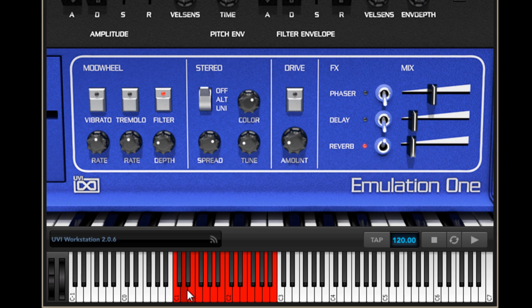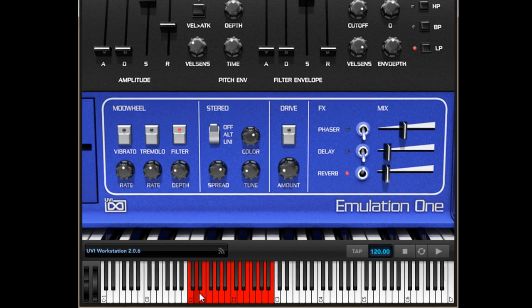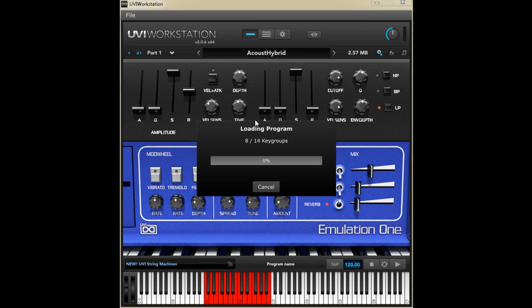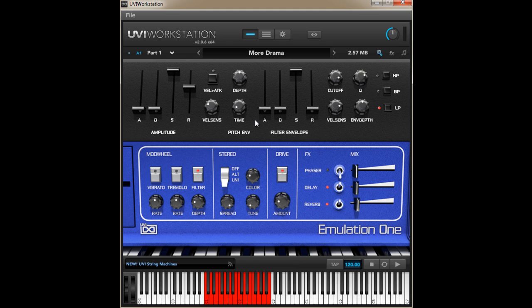So let's have a listen to some of the sounds, because clearly this is a sound library and that's why we are here. This first one, Acoust Hybrid, is a really nice bass sound. I really like this one. Nice percussive, deep, resonating bass sound. And there are so many patches in here that I could go through, but I've picked out a few highlights, ones that I really like.